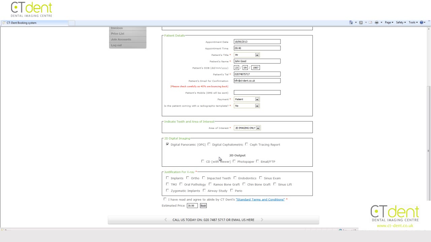Below this is the Justification for X-ray section. In here, check the options which apply to the patient's clinical history. Following this, check the box which means you agree to the standard terms and conditions of CT Dent.